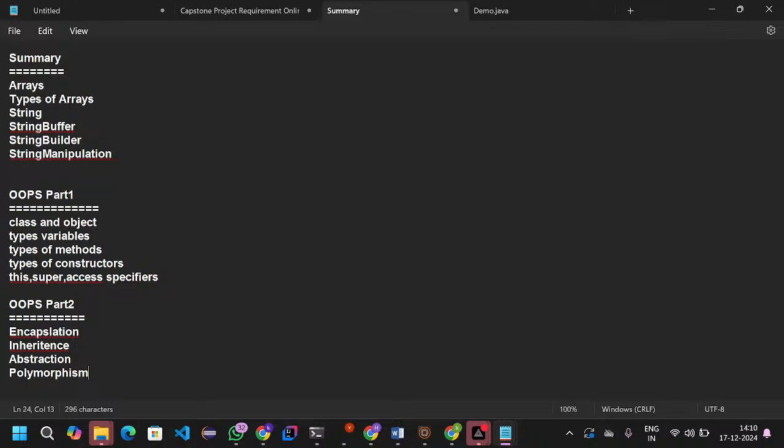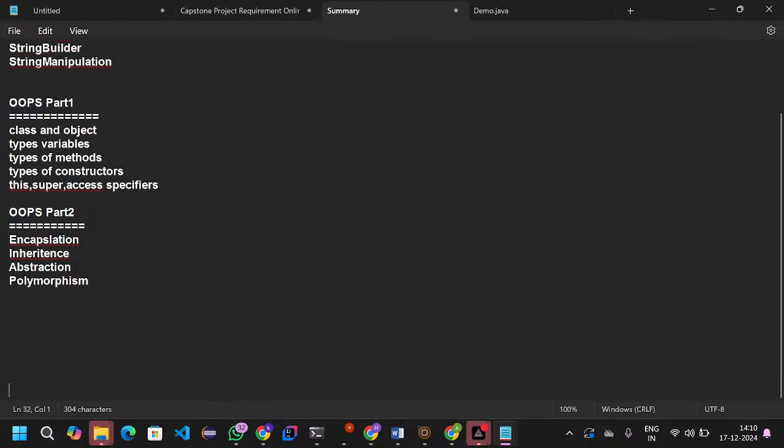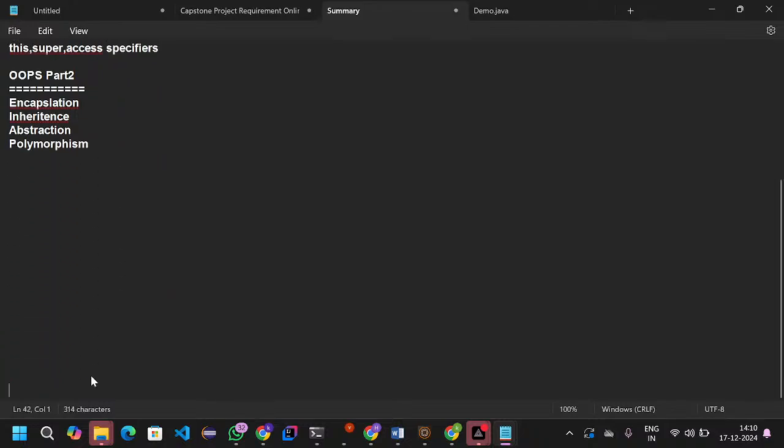Now today let's go ahead. Generally programming languages are divided into two parts. What are the two parts? One is POP language and the second one is OOP language.